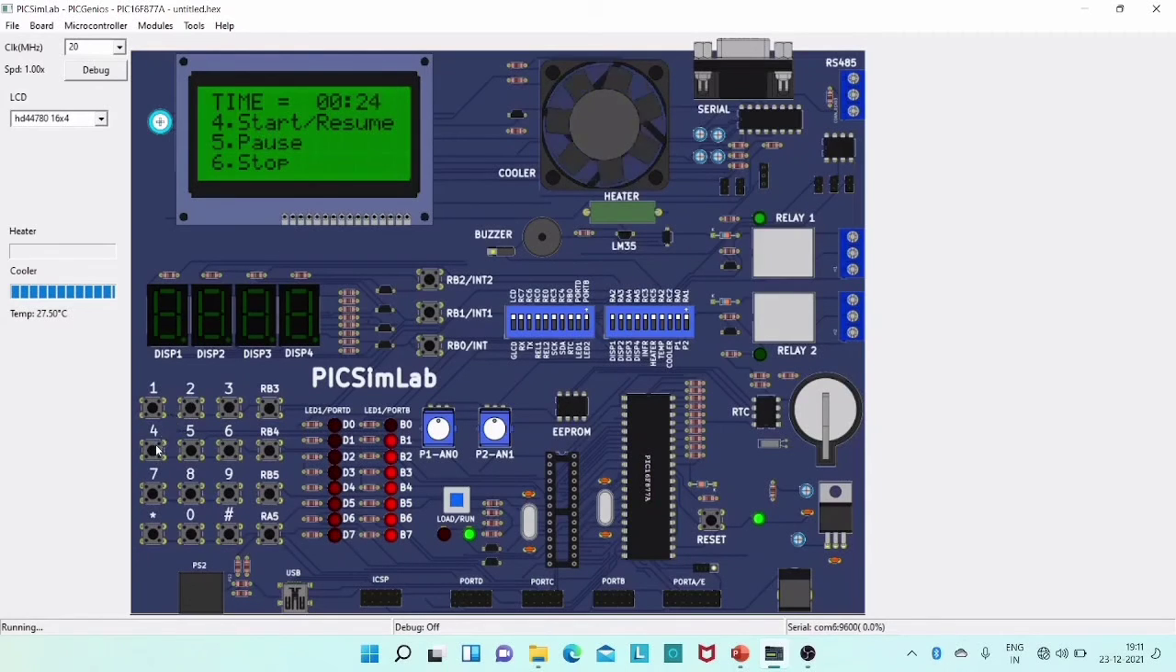So when I click on switch 4, you can observe the time is increased by 30 seconds. When we want to pause the program, we can pause it by clicking on switch 5. Let me show you how it works. Let me click on switch 5. See, you can see the time is paused. If we want to resume the process, let me click on switch 4. Yeah, you can observe the time is changing.